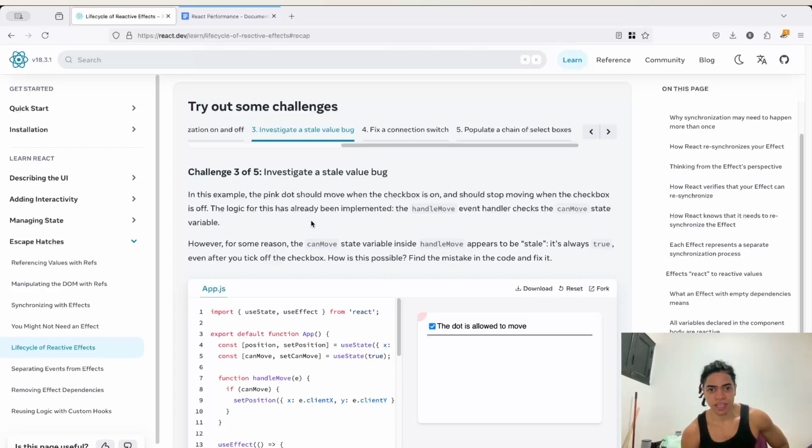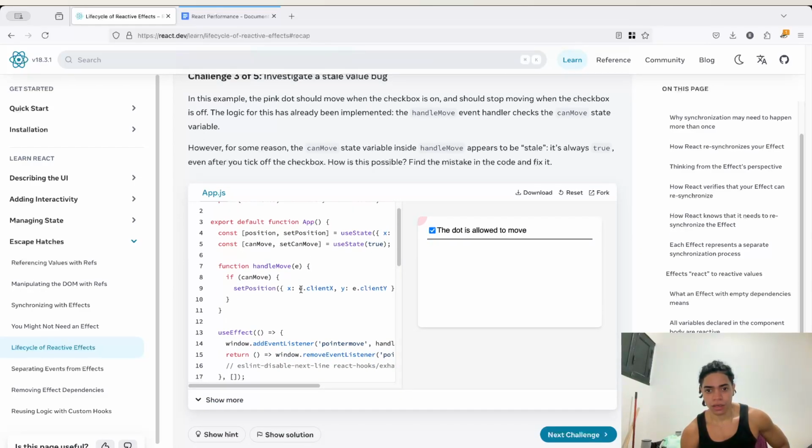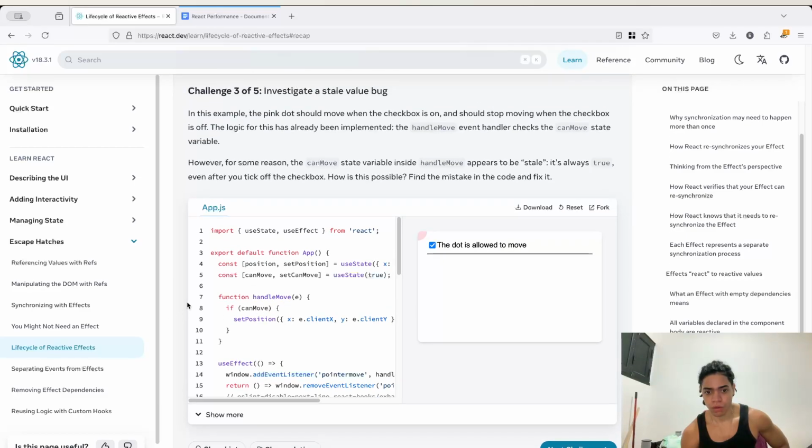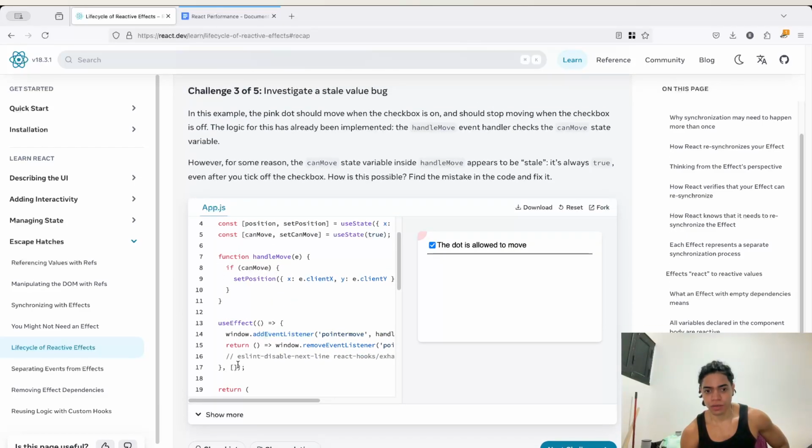Investigate a stale value bug. Most of the time, this is because this code will run, but when the canMove changes, it does not run. So anytime the canMove updates, now I want you to actually run this code. That's what happened. How was I able to identify this?